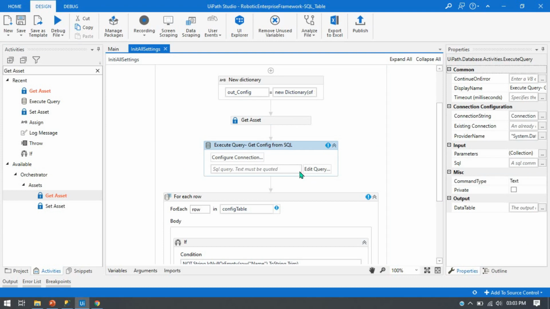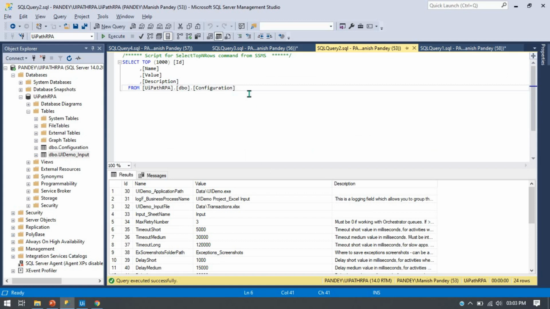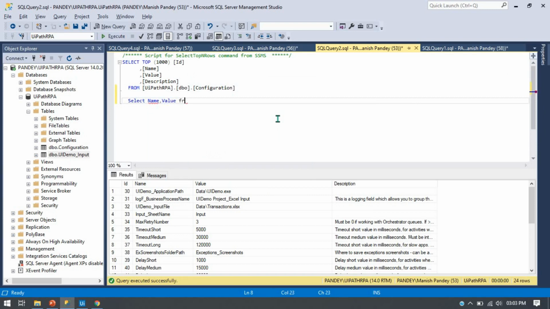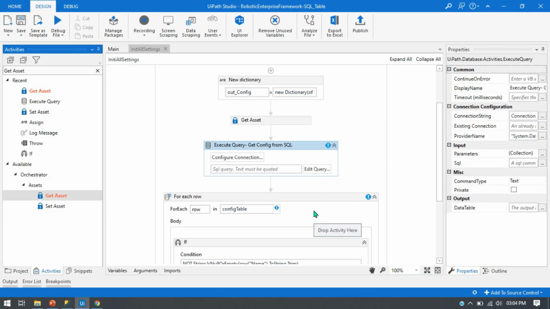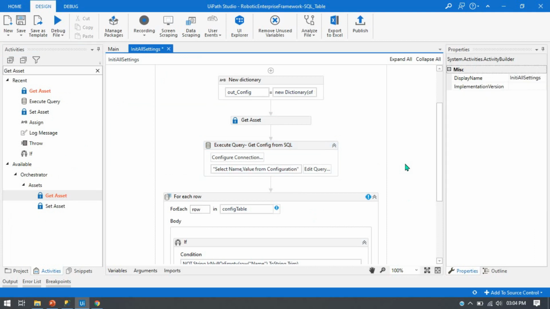So for that we will write select, or we can just put here select name, value from configuration. Okay, copy this, and in the double quotation we can paste this.